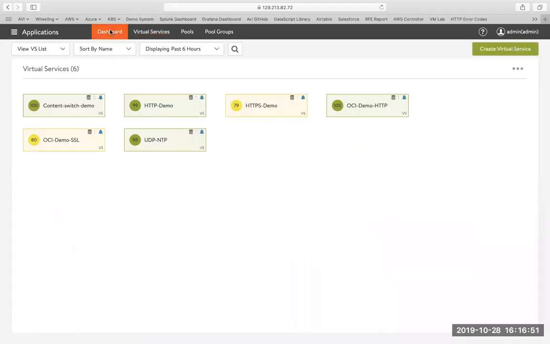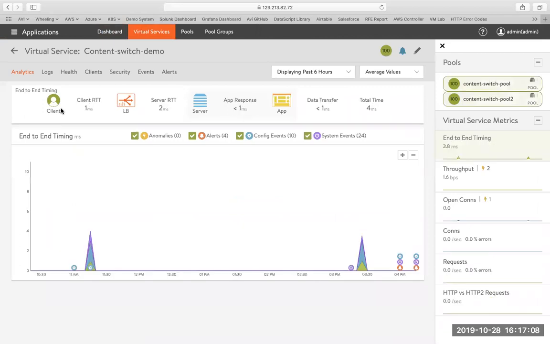And additional use cases that we demoed was the use of policies for any layer 7 manipulation. So content switching, for example, based on URL, based on path, based on header, and so on. So what I created here is an application. So here's my VIP, my front end, and I have two pools behind this VIP. So I have content switch pool and content switch pool 2.